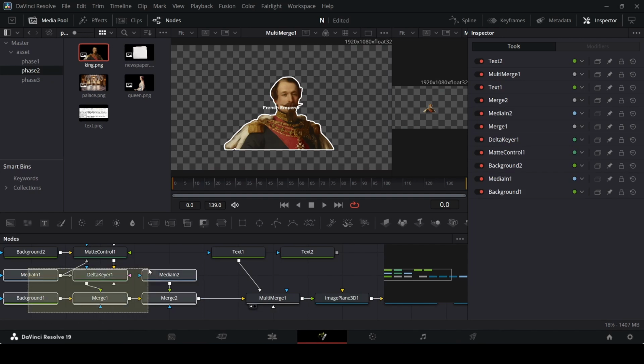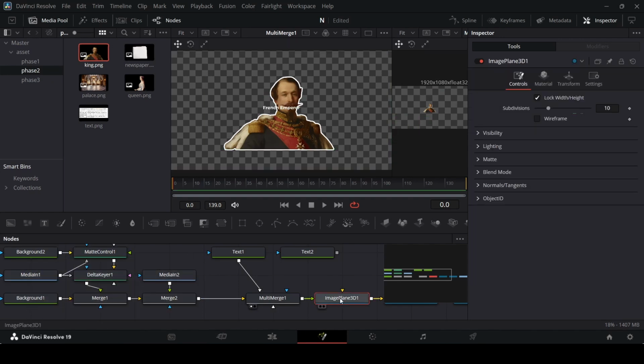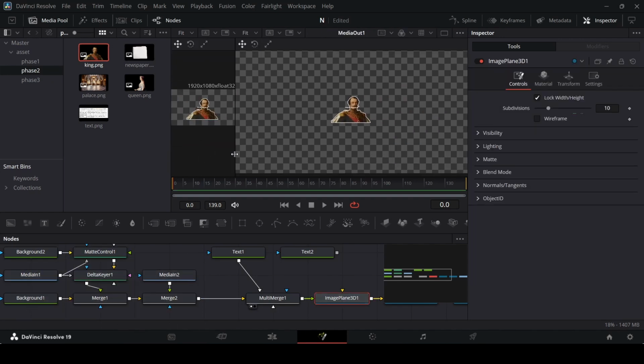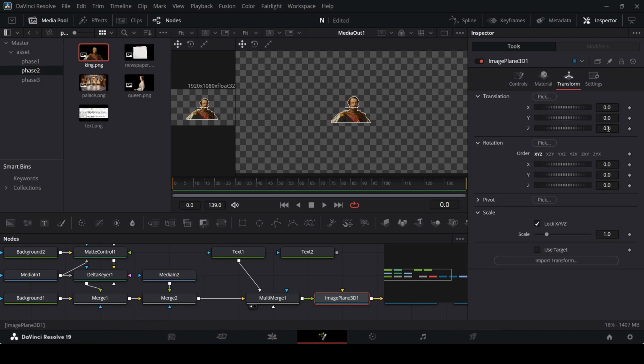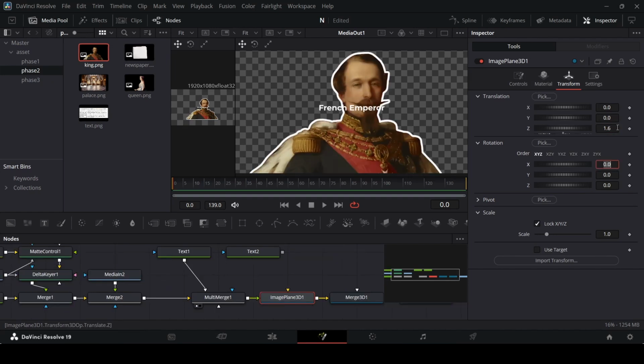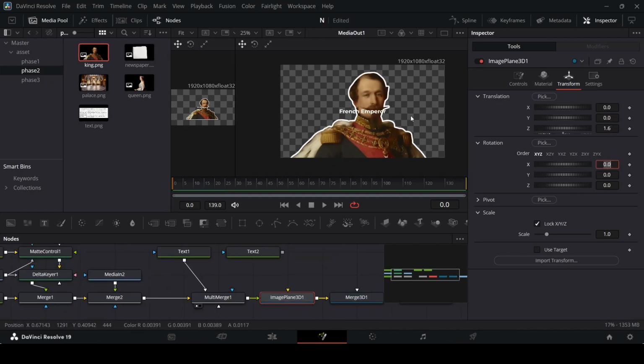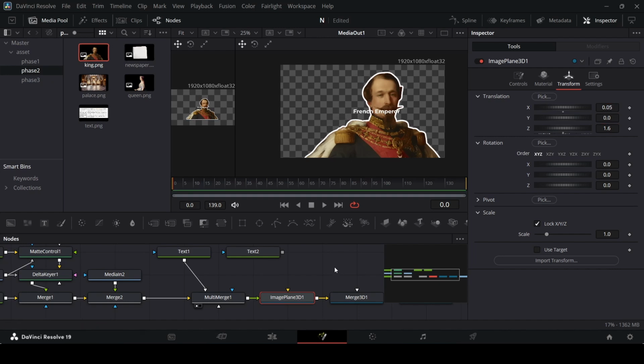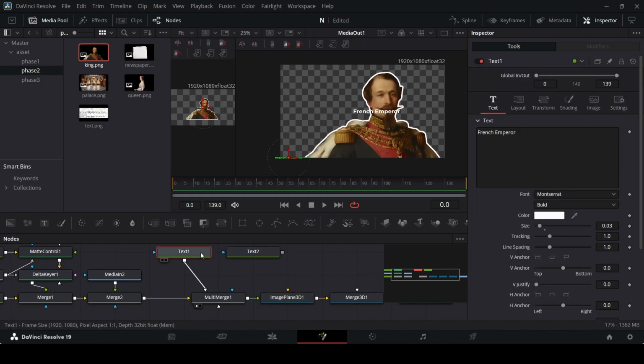But now, once we have everything done, we can just simply use this image plane 3D to position this. So right here in the image plane 3D, let's go over to transform. And let me just change the Z to 1.16. Actually, I mean 1.6. All right. And let me just position this to 0.05 as well. So somewhere around here. And now we can position our text.